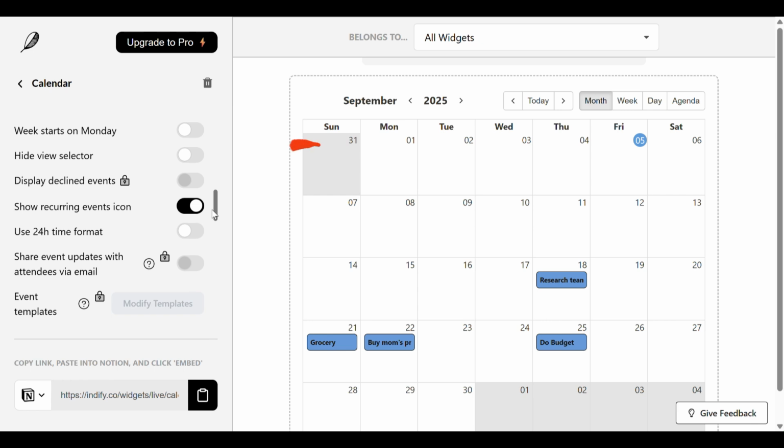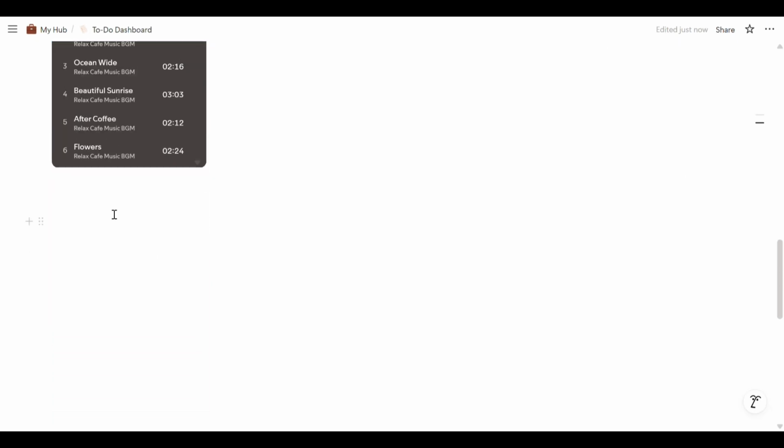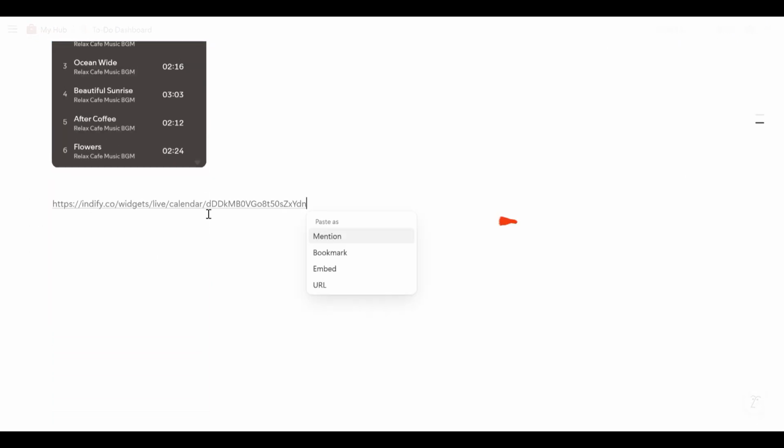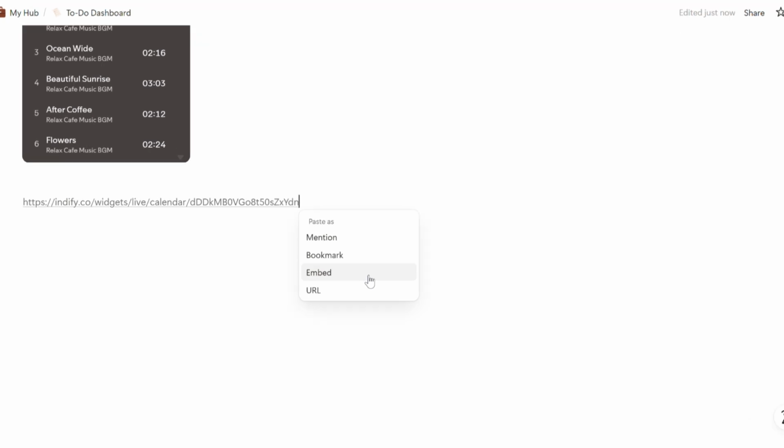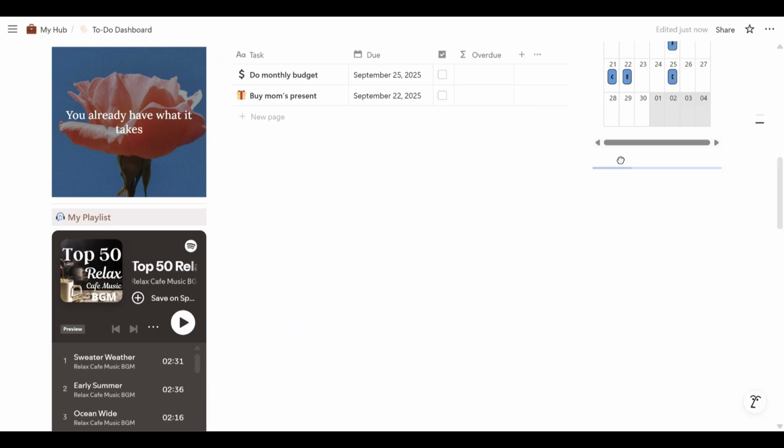Adjust other settings if you like. I kept mine as default for all. Once you're ready, click on this copy icon to copy the widget link. Back in Notion, paste the link and select Embed when the Paste as option appears. Then resize it and drag it to where you want it to be.